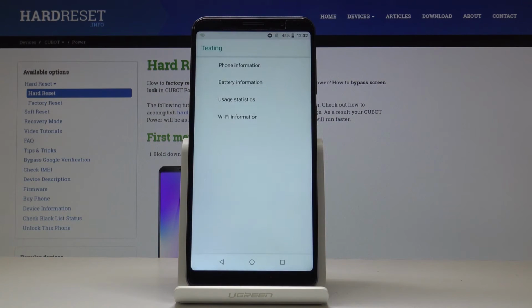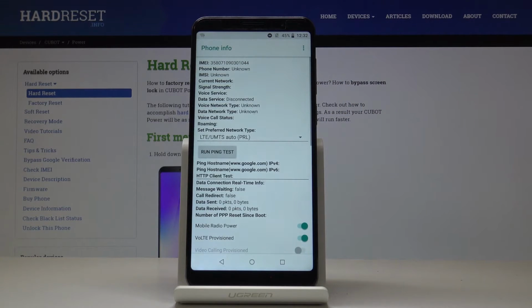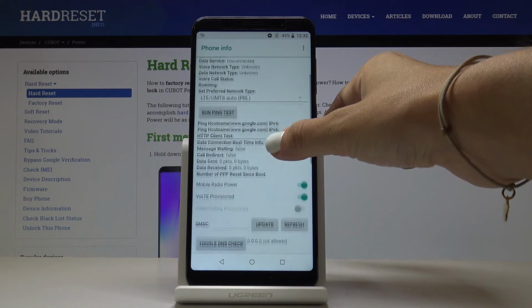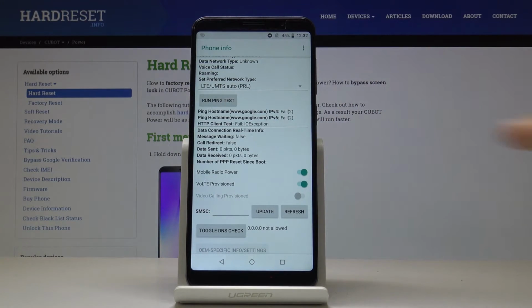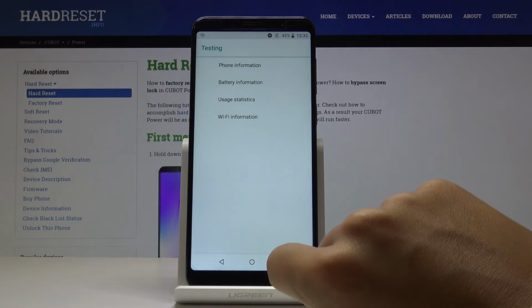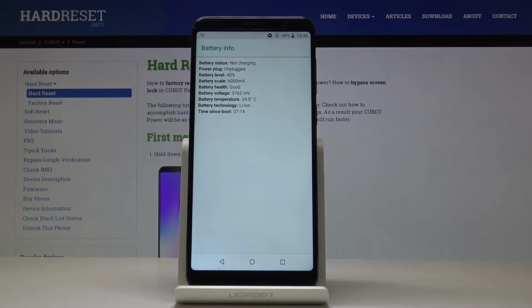*##4636#*##. And now we are in testing mode, performed by Google, where you can check phone info. So you can find here IMEI number, phone number, current network, signal strength, voice service, data service, and all the others. You can also run a ping test here. Simply click here, and now below you will notice the result. Let's go back. Now you can also check the battery information.